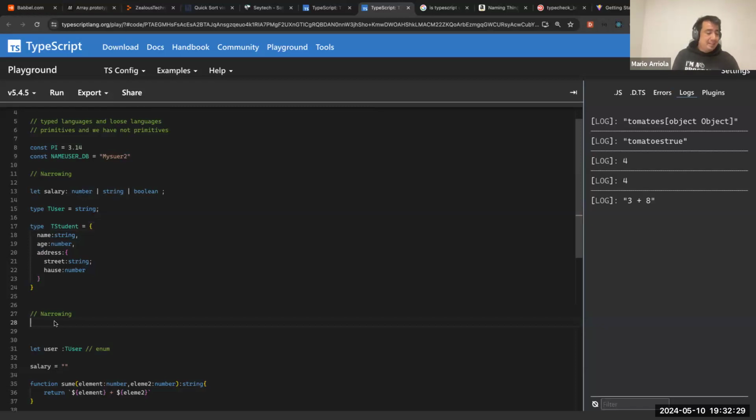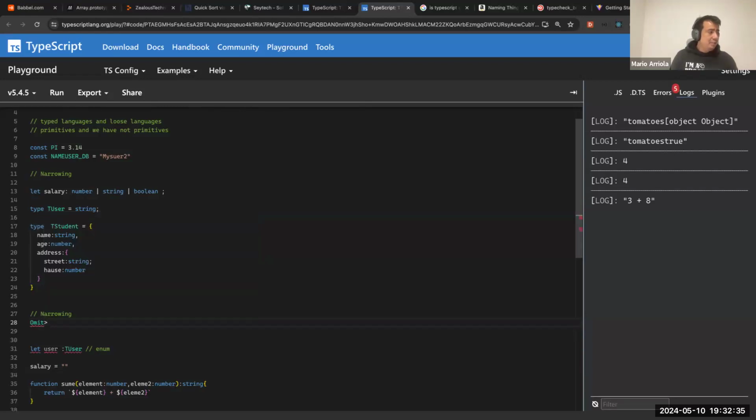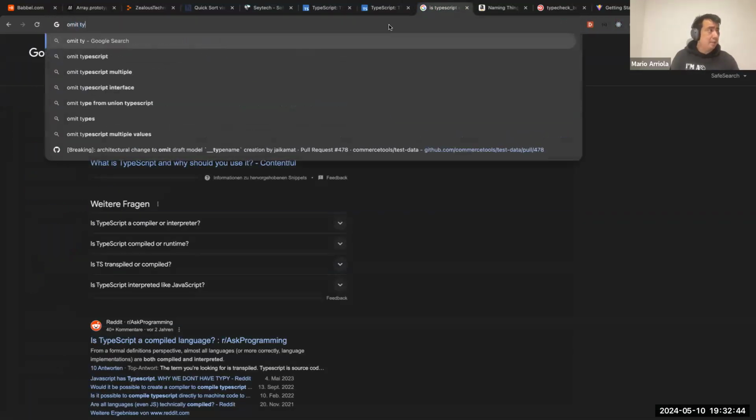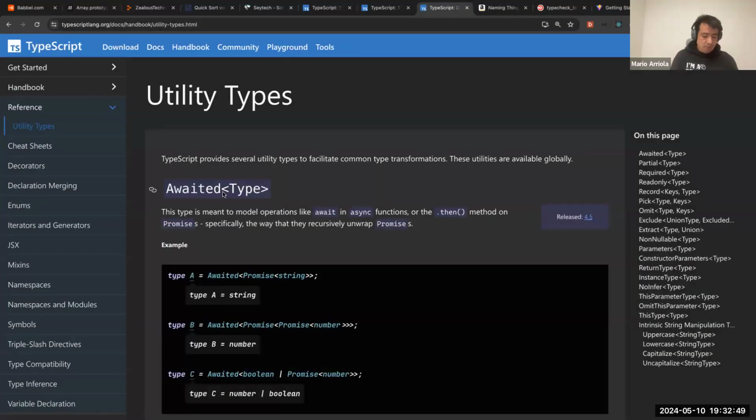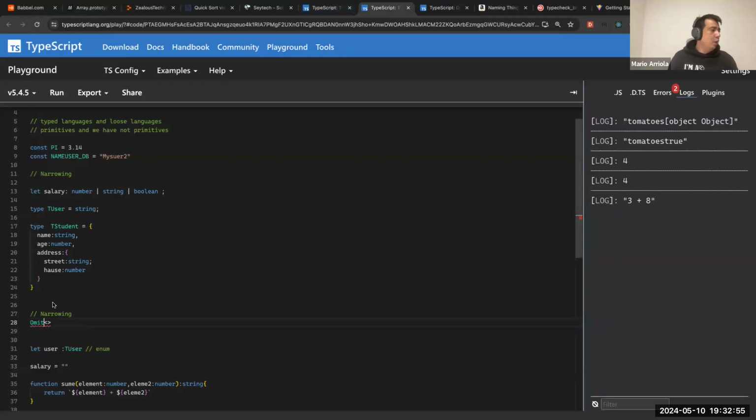In types, there exists something called Omit. Omit in TypeScript, is it uppercase or lowercase? Omit is uppercase. Omit takes the type, and here you tell it what you want to omit. For example, from that one, I don't want the name.